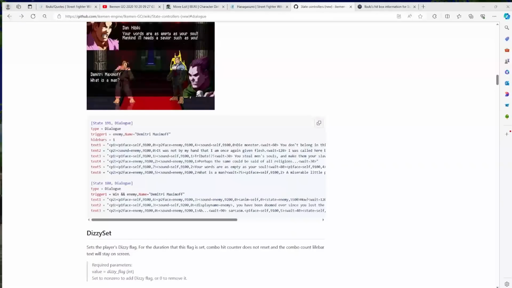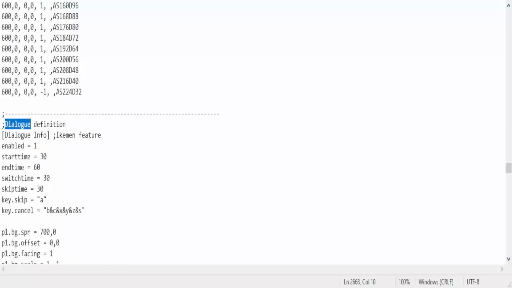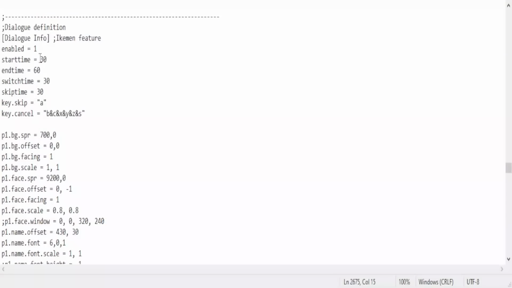You're going to open up your system file, which is in your data folder, and then navigate towards the bottom. You can Control F dialog, and you can find the dialog definition. Make sure your dialog is enabled so it's on, so it'll actually work. The time you want it to start, the end time, switch time, skip time. This is the key skip. You could set it to whatever key you want it to be. So if you just press the button, it will not skip the entire thing, but it's like if you want to fast forward the text.